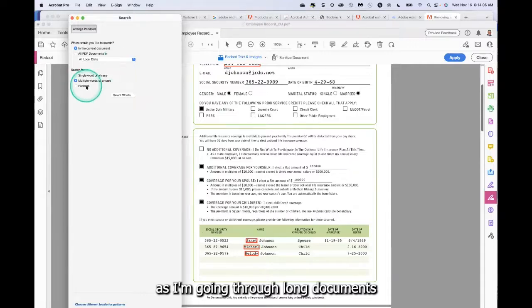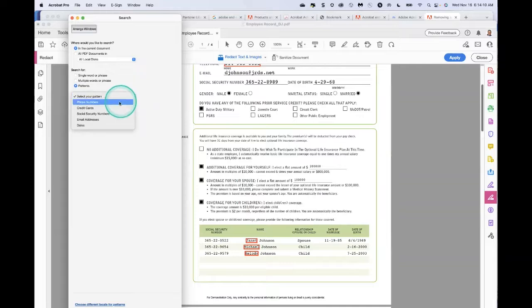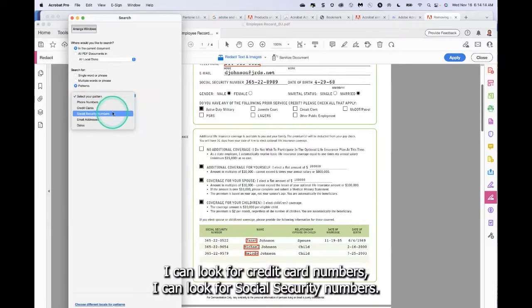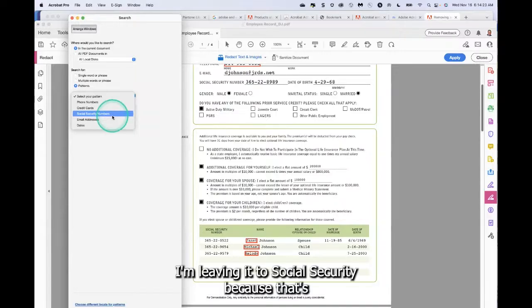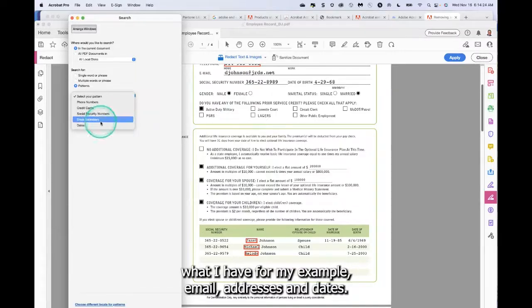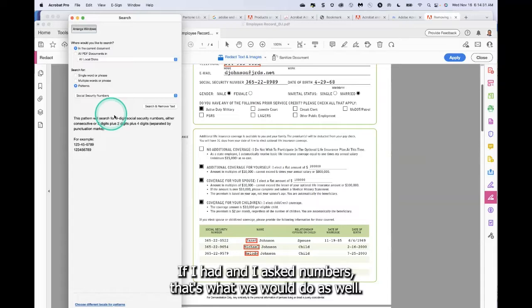And then I also have patterns. So I can look for phone numbers, I can look for credit card numbers, I can look for social security numbers. In your case, you can change this to your NIS numbers. I'm leaving it as social security because that's what I have for my example. Email addresses and dates. So this is going to look for patterns. We'll select for social security. If I had NIS numbers, that's what we would do as well.